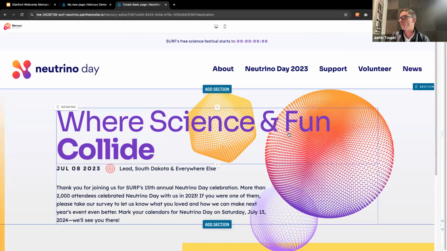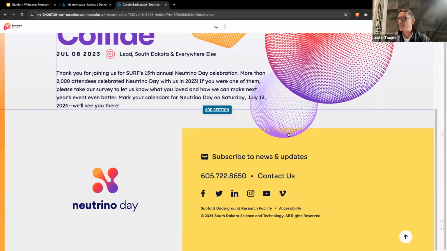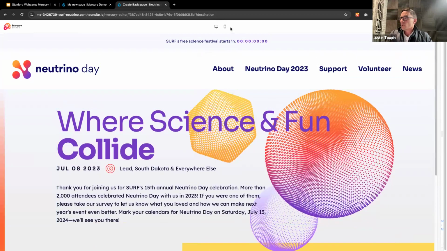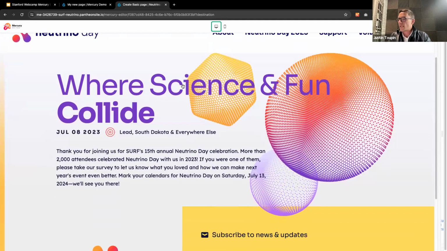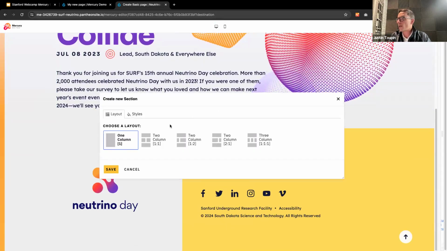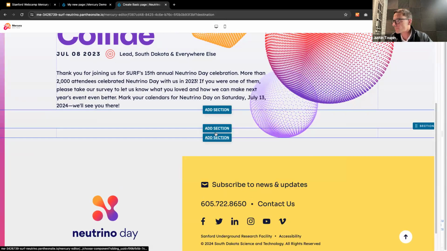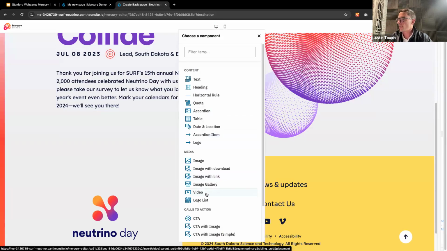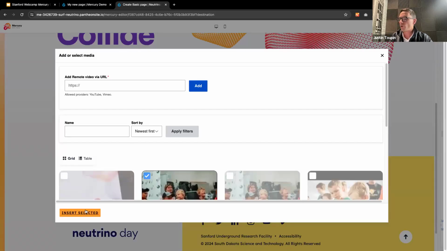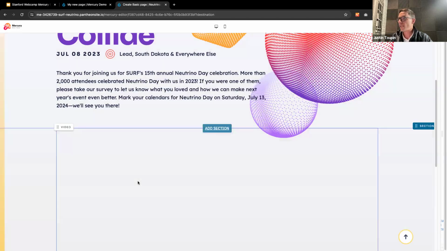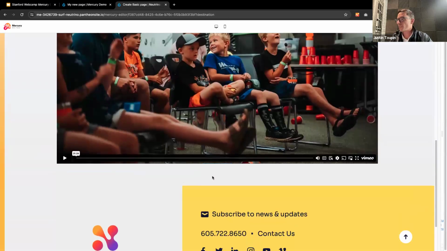We can get a sense for what this looks like on full screen just by moving that edit tray out of the way. We can also get a sense for what this looks like on mobile by using the mobile preview. I'll go back to desktop and just show a couple more sections before we wrap this up and take any questions. I'll add another section. This time, again, really reaching to see that plus button back there. Choose a video from the library. Just grab one of these, hit insert and save. Drops the video in place.